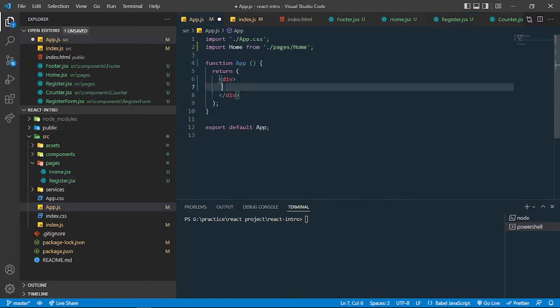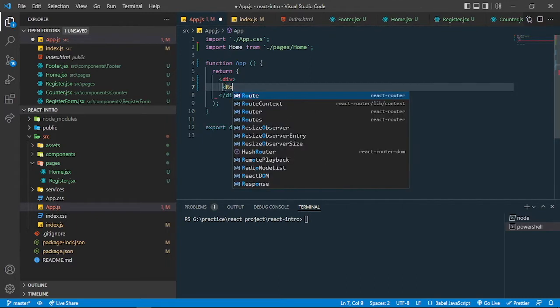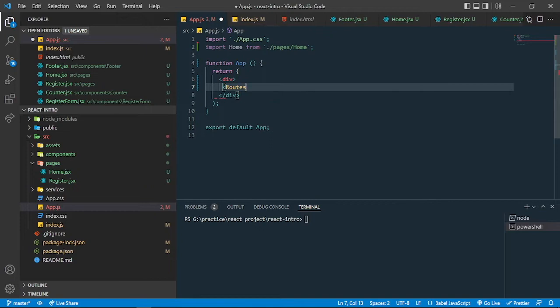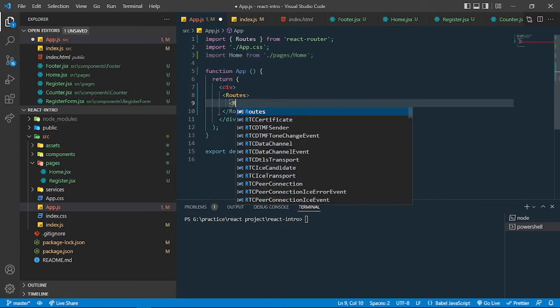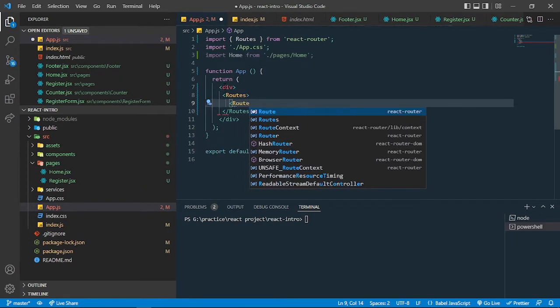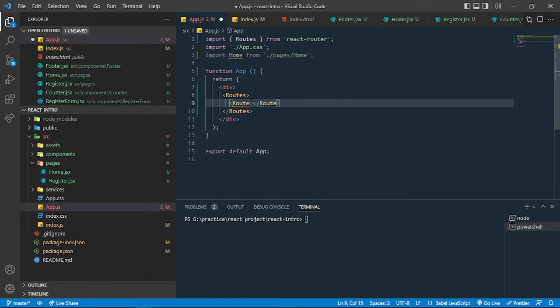Creating routes is a simple thing. You just have to write Routes. You can import it, and after that you can specify the route by using Route, and inside the Route you can simply use it as a single component without any closing. I can specify the properties here. The first one, you have to specify the path or the route for which this will be rendered. For example, I'm creating for the home, so I'll just write a forward slash, and after that you have to specify the element.